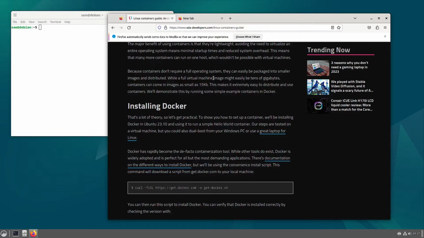Docker is the de facto containerization tool, and while other tools do exist, Docker is widely adopted and is perfect for all but the most demanding applications. For demanding applications, Docker is preferred over other container solutions, and there is vast documentation on different ways to install Docker.